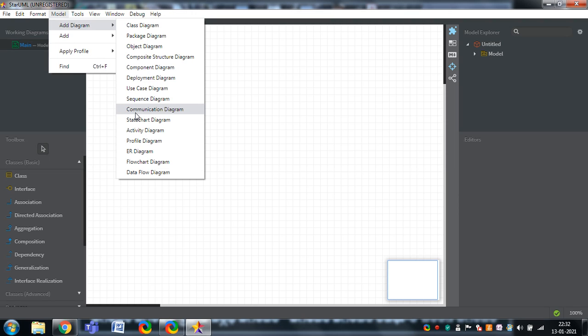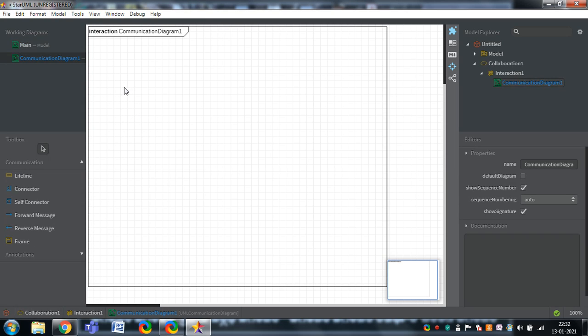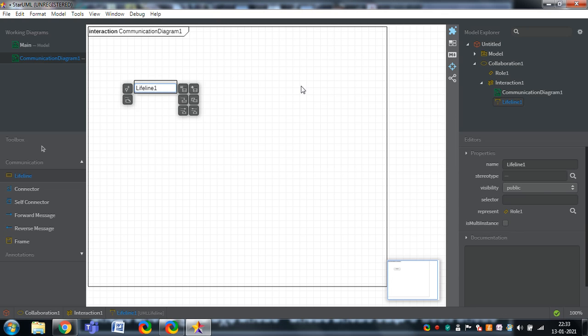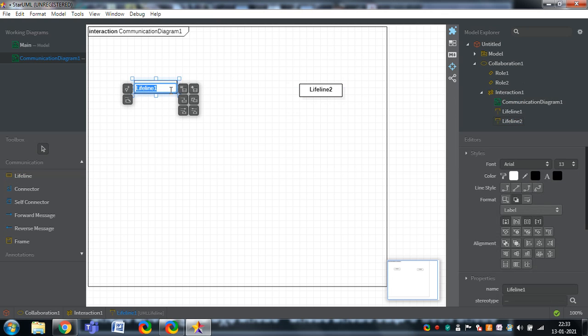Now I am showing the collaboration diagram here. Simply select the model, add diagram. There you can select the collaboration diagram or communication diagram. Then that particular communication diagram will be added to the model explorer as well as in the set of working diagrams, and the respective toolbar will be displayed at the lower left side. Here we have the lifeline, connectors, self connectors, forward and reverse messages, and frames. Now I am adding the two lifelines or the two objects whatever we have added previously. One is the user and another one is the system.